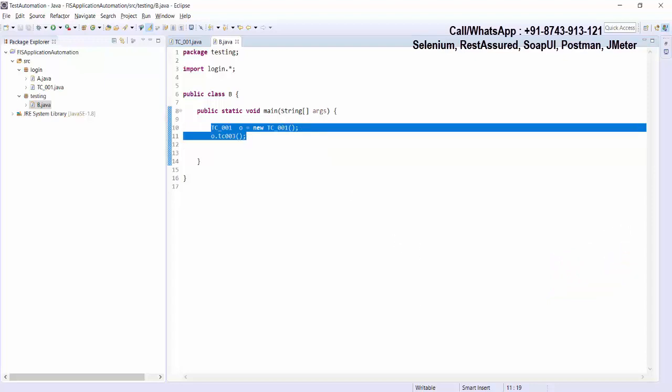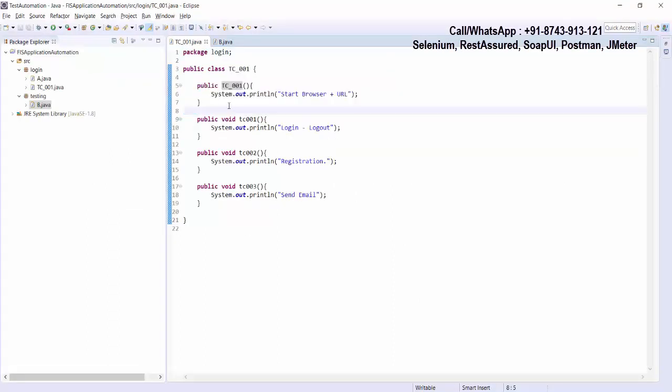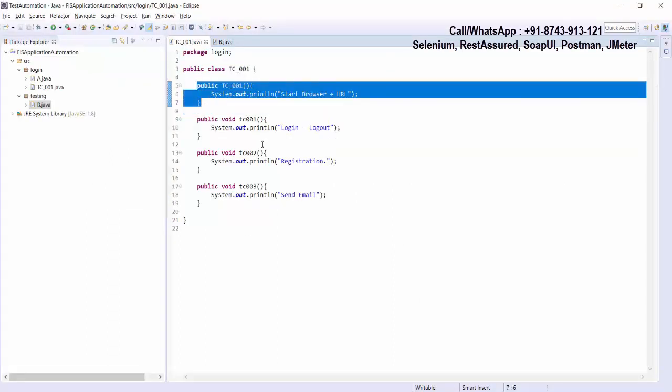So you can understand constructors are used for initialization. Here I have given one example. It can be many examples. I'll try to give one more example.